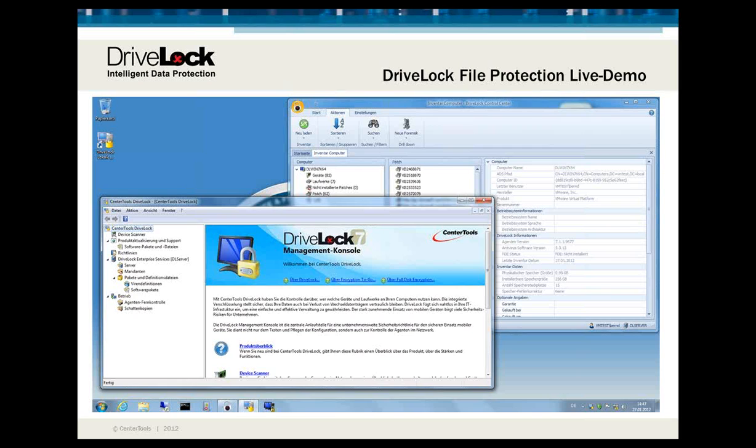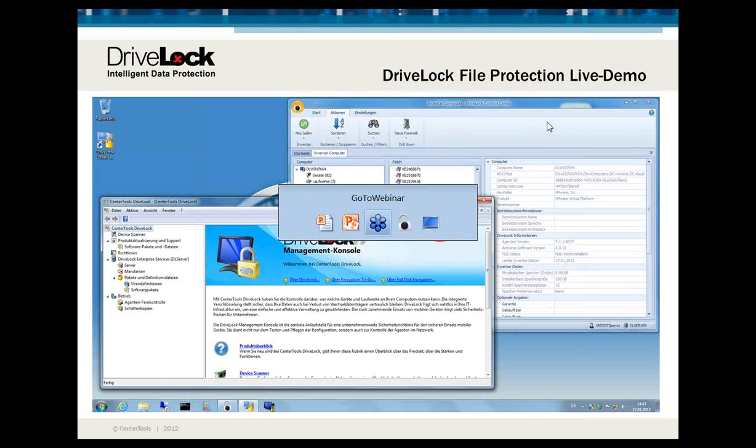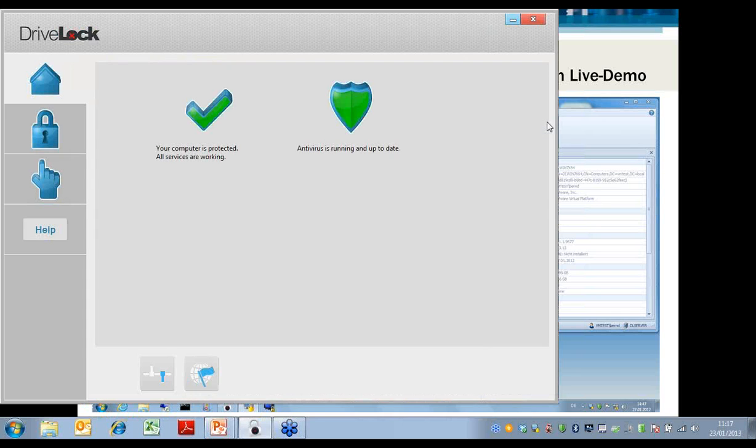So what I'd like to do now is give you a brief demonstration of how easy it would be for a user to create a folder that is encrypted and secure, for them to work either on their own information or collaboratively with someone in the cloud. So if I can just flick into the DriveLock user interface.